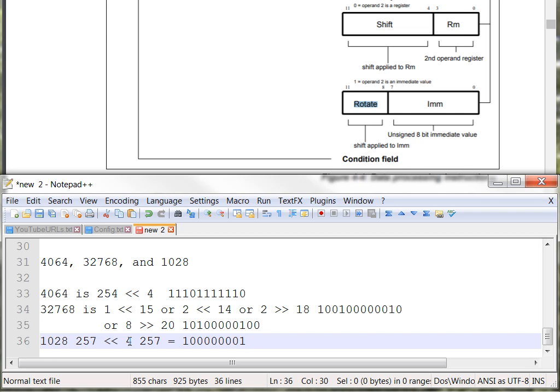Now, fortunately, you don't have to do all this by hand when coding in assembly. You simply give the constant you want in the instruction, and the assembler determines how to represent it, or it gives an error if it cannot do so. So if you wrote add R1, R2, pound 32,768, it just works. And move R1, pound 1028 would get you an error.